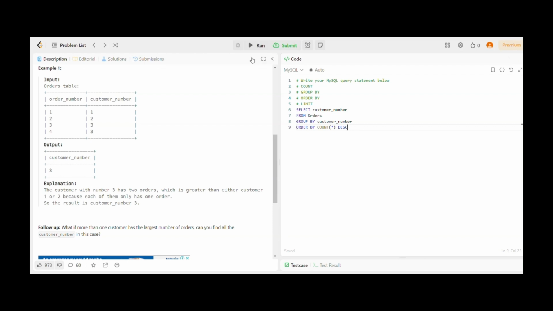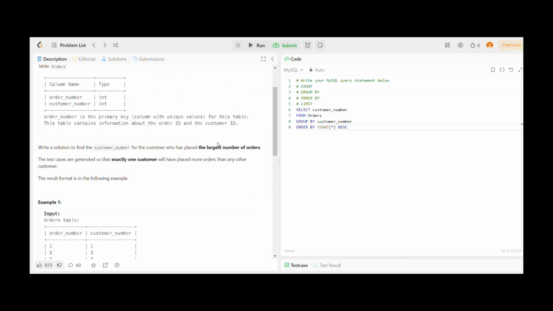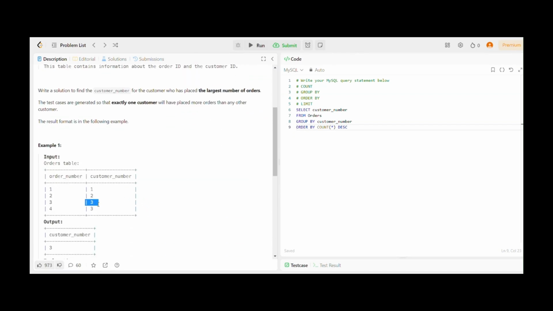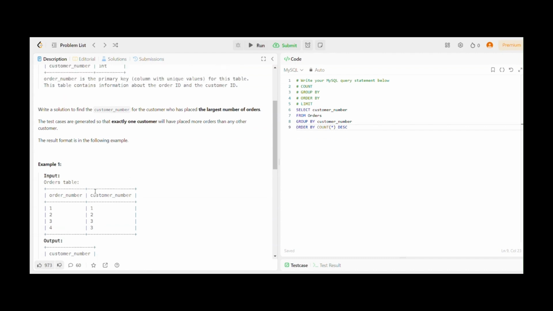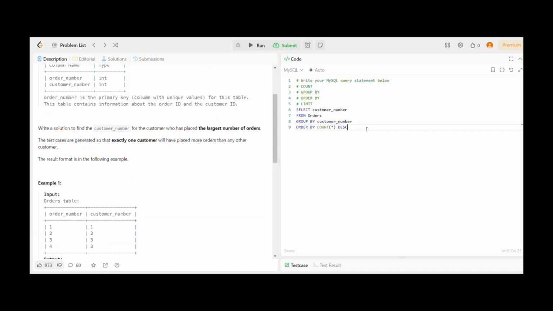But now I don't want the whole table over here. I don't want first 3 to arrive, then 2, and then 1. I only want 3, the largest, the customer who has the largest number of orders. So I'll just use my limit. By limiting it to 1, it will return only the first result from the query result that I have obtained over here.